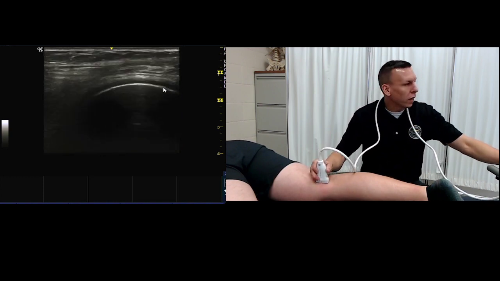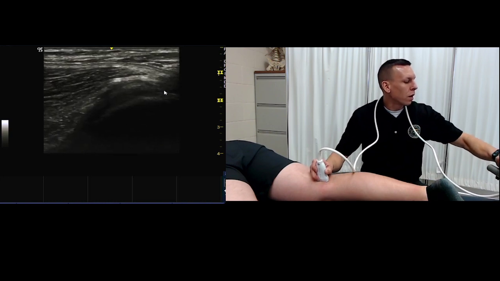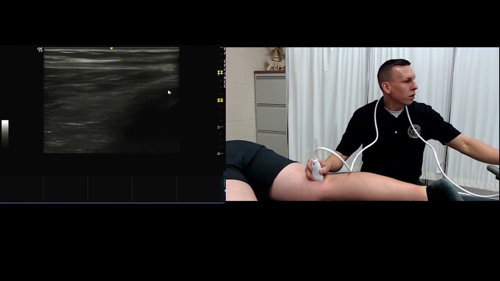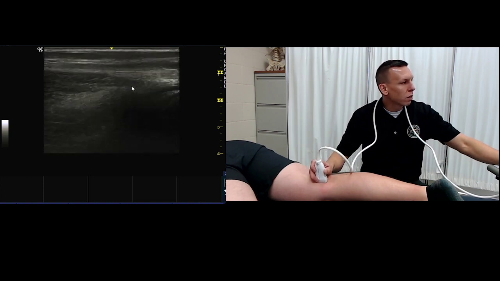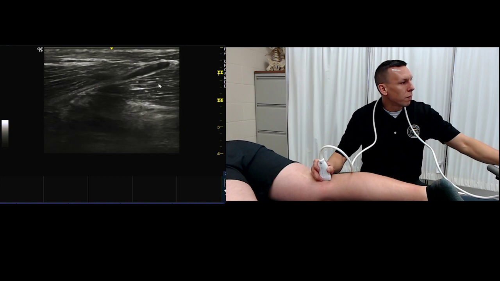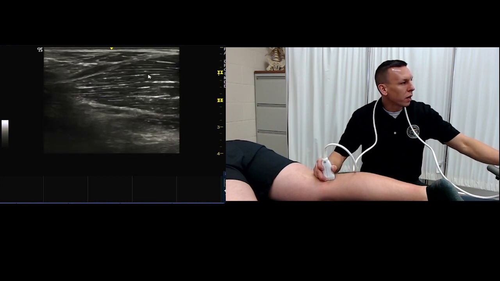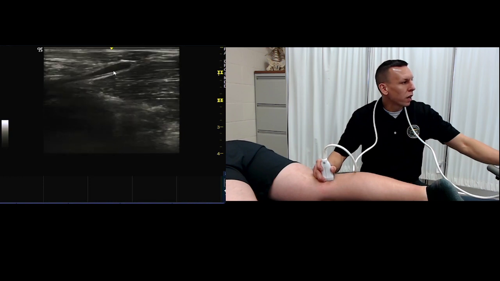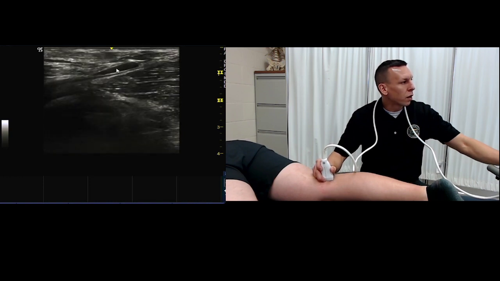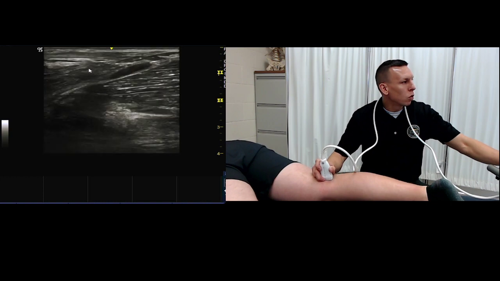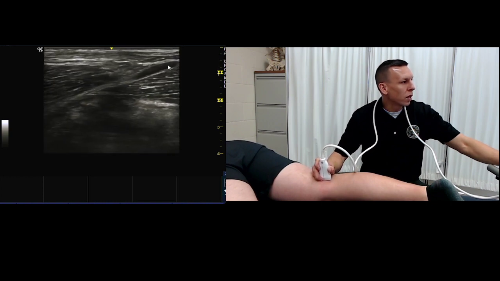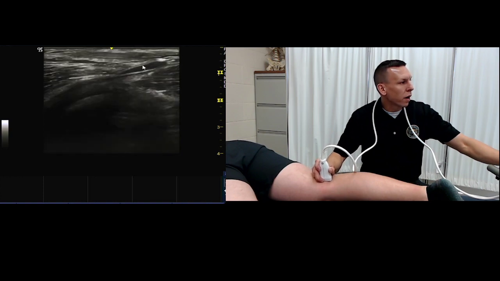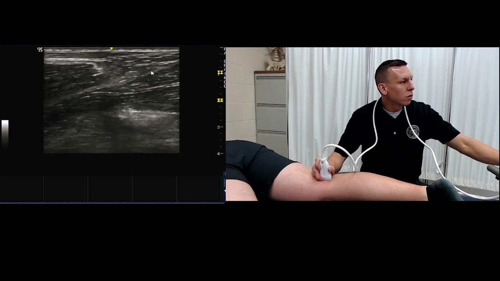We'll also look at it in long axis. From here you can see semimembranosus here and medial gastroc here. We're looking for any kind of fluid occurring between these two right here. And here we actually do see a little tiny anechoic pocket of fluid. We want to make sure that's not a vessel.